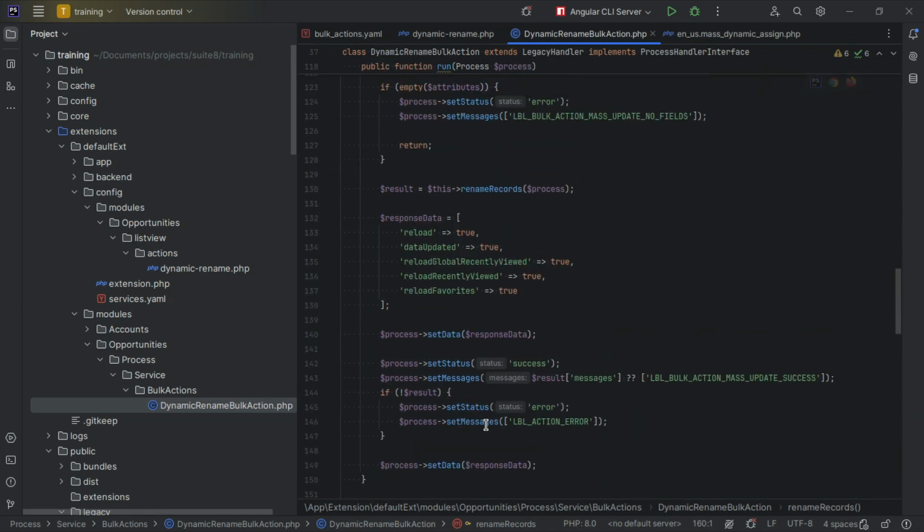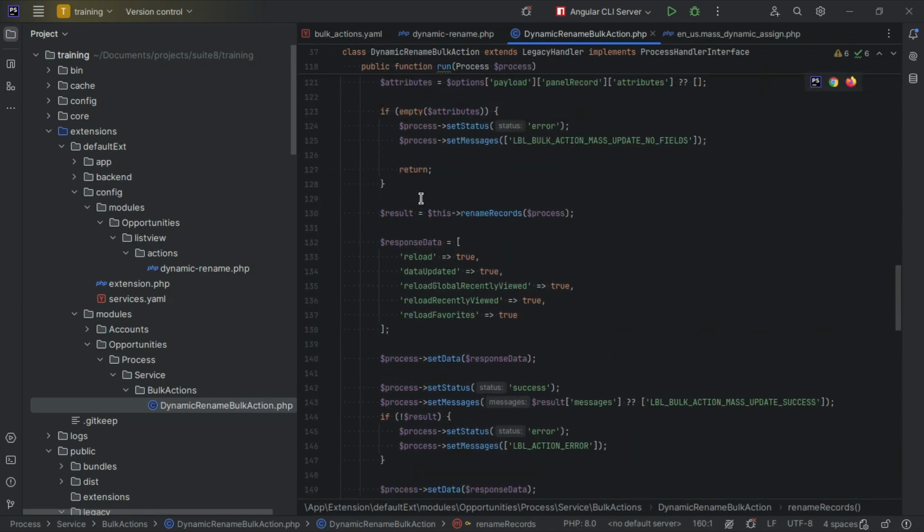Back to the run method. So this is our results, as we were just seeing before. And I'm going to prepare our response data. There's some important things here to have in mind. Since our bulk action changes data, we'll need to reload data on the front end. We'll need to let the front end know that it needs to reload data. So we need to send the reload true. So it's going to reload the list and say that data has been updated as well.